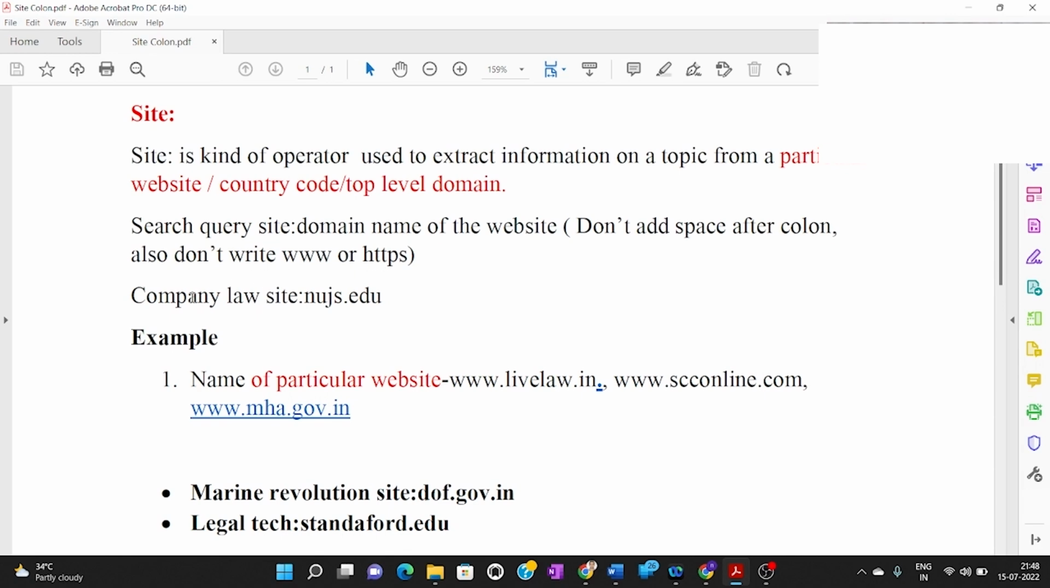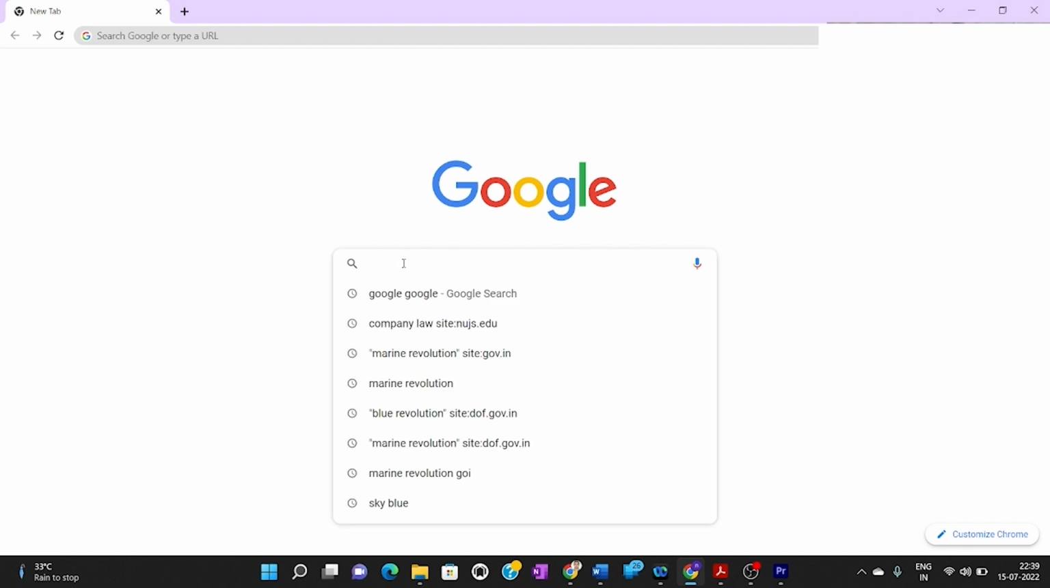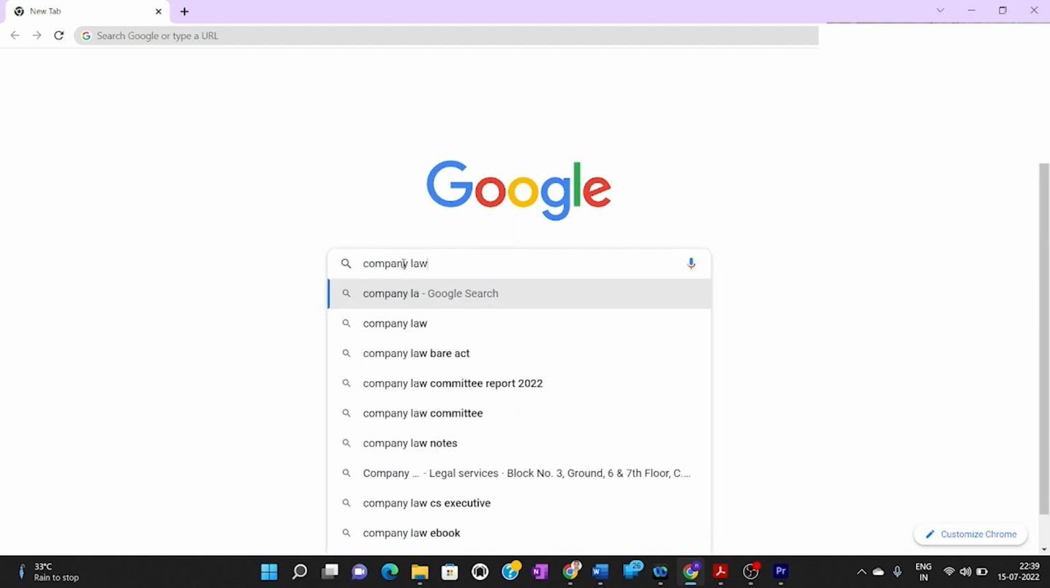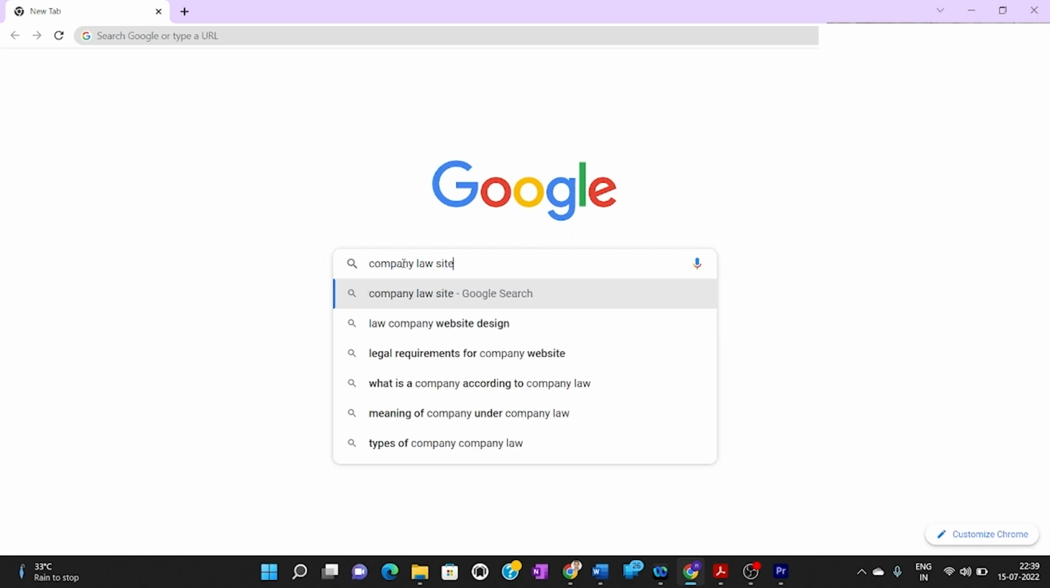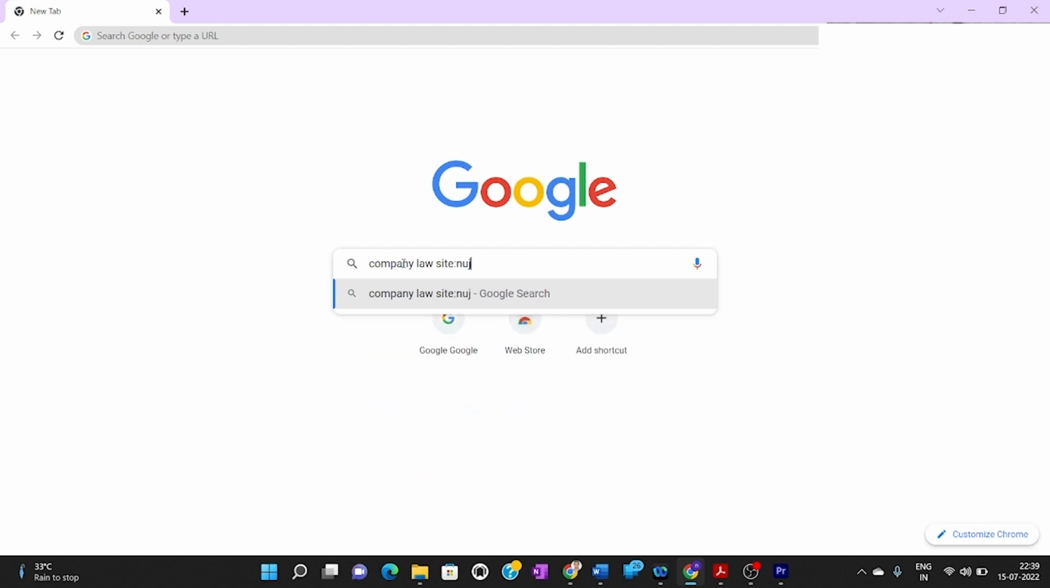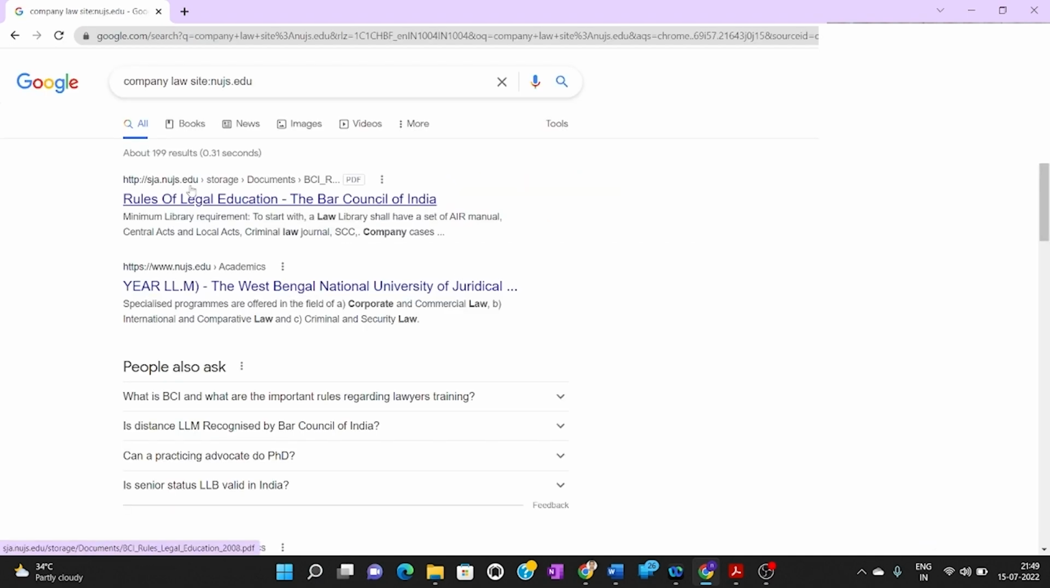Let's see this example. Suppose you want to search for company law on the website of nujs.edu. So let's open Google, then type company law, then give a space, then type site, then type colon, then type nujs.edu. Remember, here you don't need to type a space or https or www, then press enter. You can see on your screen all the websites are of nujs only.